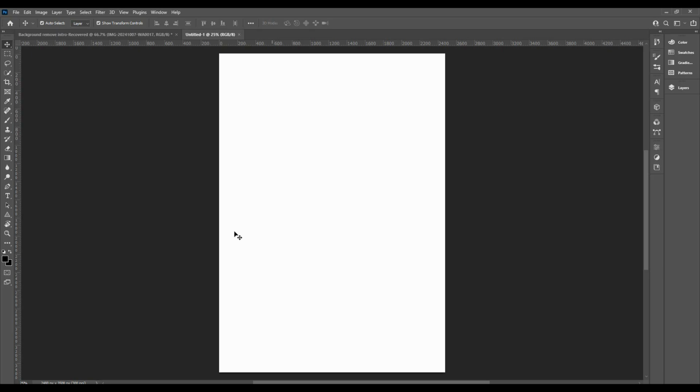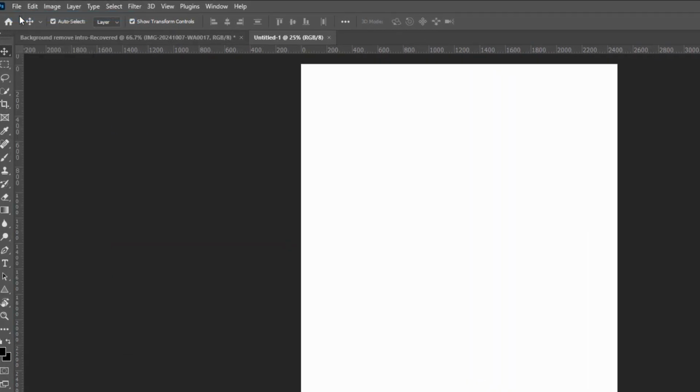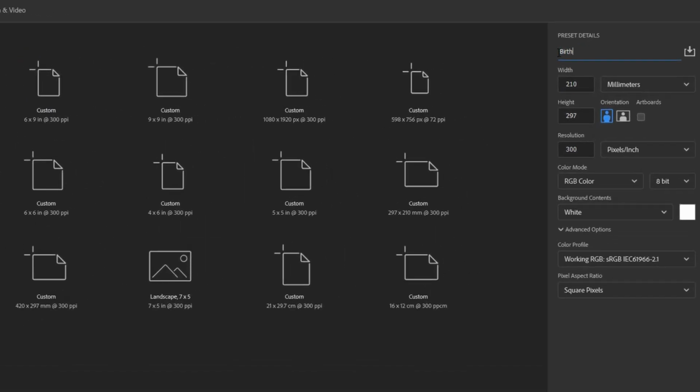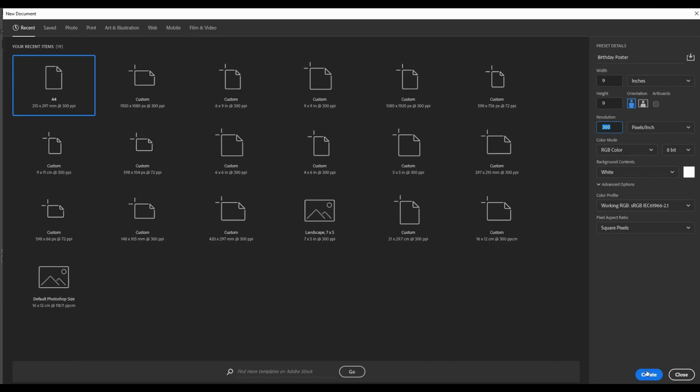First things first, let's set up the document for the design. Go to File, click on New. Come to this section and rename the document. Change the value of the width to 9 inches and the height to 9 inches. Set the resolution to 300 and click on Create when you are done.